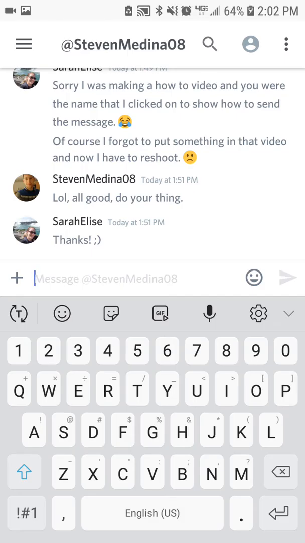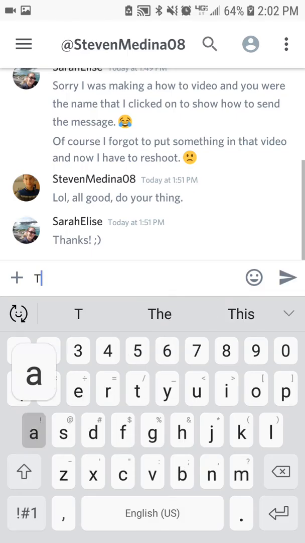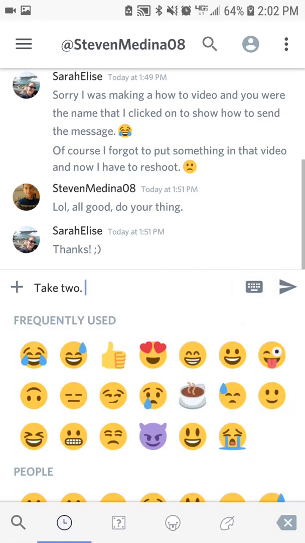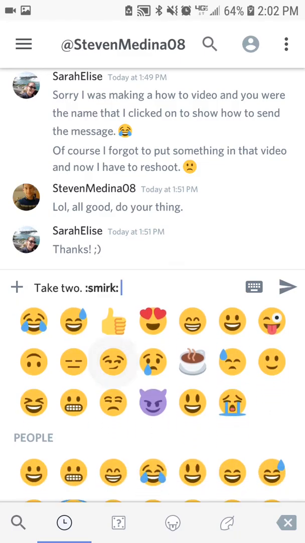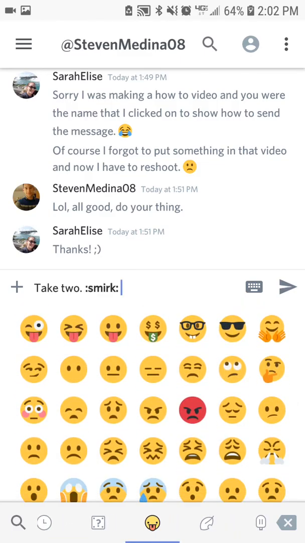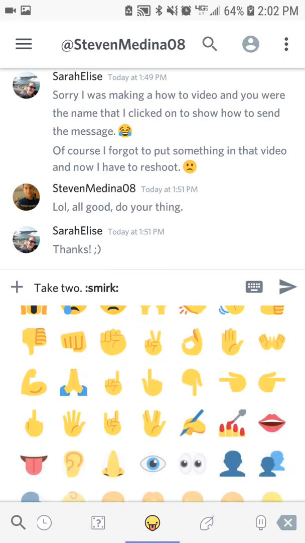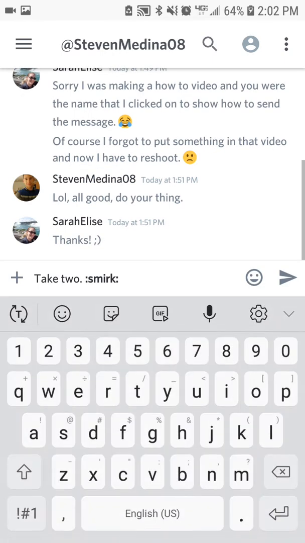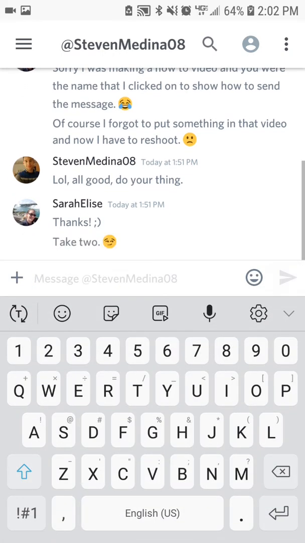So you could type in whatever you would want here. I'm going to type in take 2, and then I'm going to use a little emoji. Now you'll notice that this emoji box does not have those special Pokemon emojis. That's because direct messages are not under our server. They're a server of their own. So you won't be able to use the Pokemon emojis in your direct messages, but you will be able to use all of the other emojis. And then I can send it, and he will get a notification.